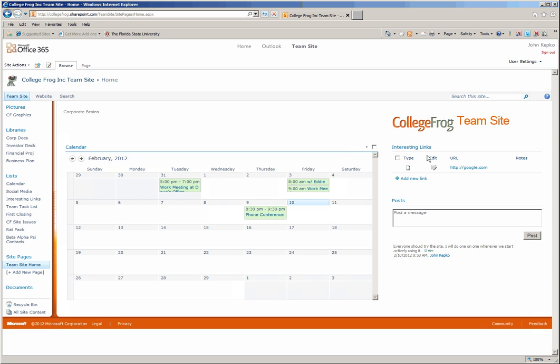The calendar is the main function where you can see all of the various appointments that we have. It's real easy to add an appointment. You just click add right here, or you click add on the little drop-down menu up here. I'm not going to go through that process.